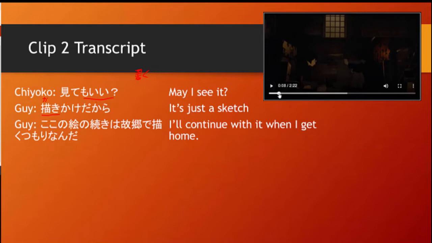Okay, let me follow that again with my mouth. Okay, so you got the kaku. Again, kaku, same as kaku here. Let's look at this part of the sentence. Kaku tsumori nanda. So tsumori means intention. So again, we got that nan, it's explanatory tone. Well, when I return back home, I intend to draw it.